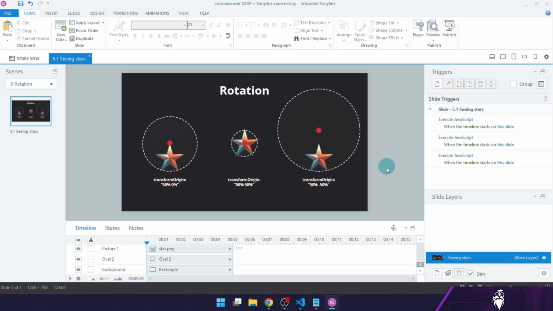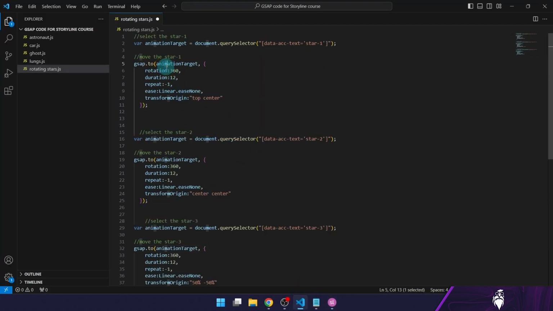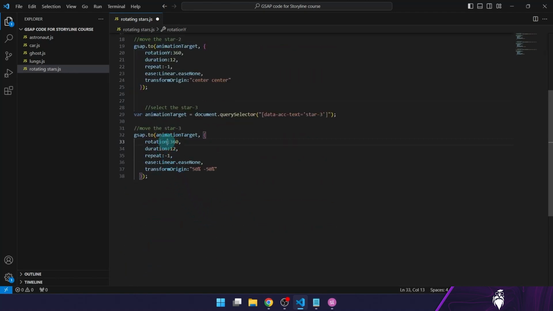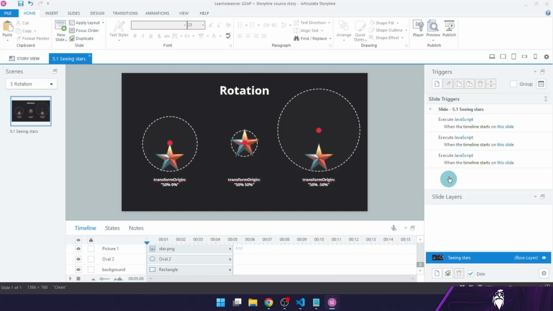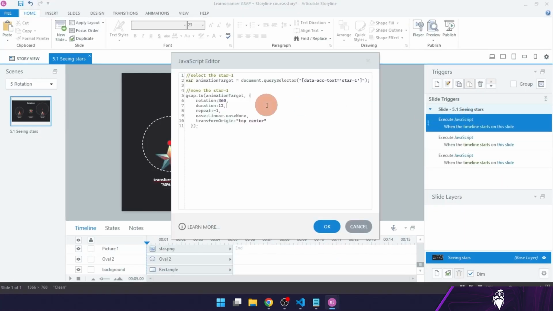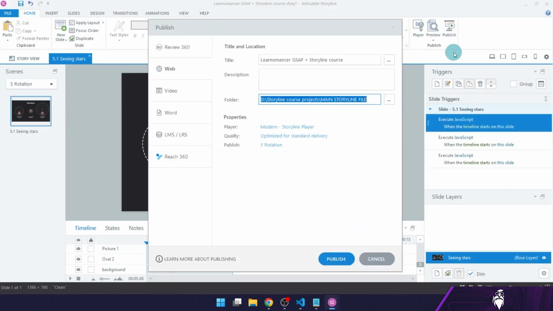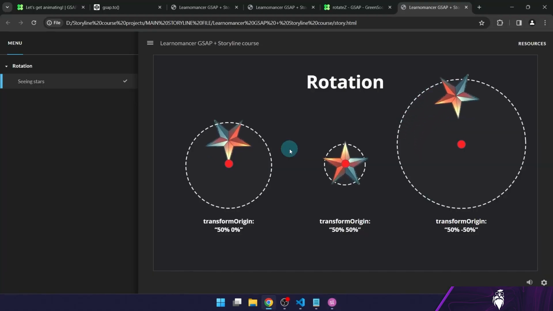Another thing to keep in mind about rotation is that we can also rotate the elements around their specific axes. So let's try rotating this on X, this on Y, and this on the Z axis. This will be interesting to see. So let's redo the code. I'm gonna copy it and paste it into each of the JavaScript triggers in Storyline, and let's see what that gives us. We're gonna publish the rotation. And as you can see, this is very interesting.